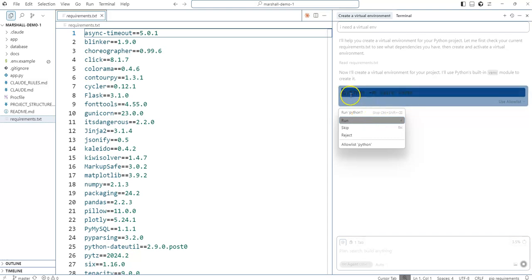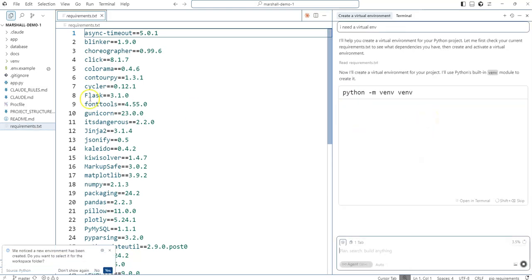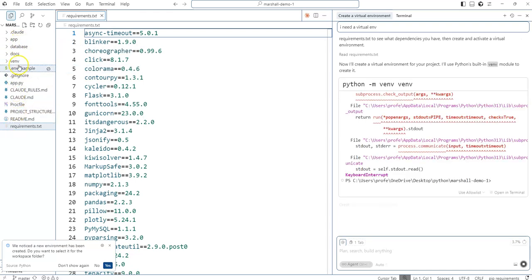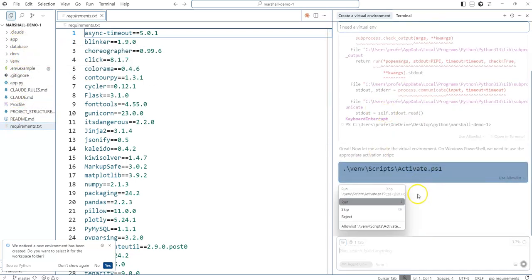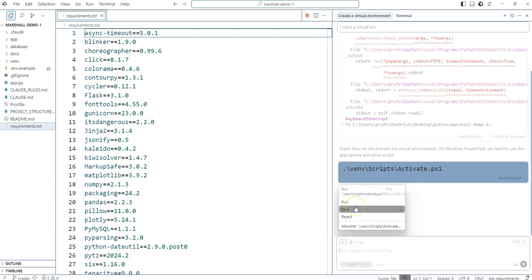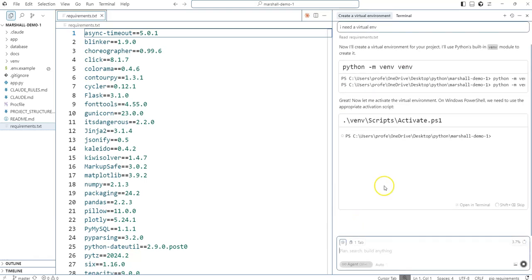And this code says, hey, go to Python, which is what we're in. -m means like make. And then you're going to make a virtual environment called virtual environment. Okay. I'm going to click run. And over here, you're going to see that it makes a folder right here called venv. Okay. And then it wants to activate it. Okay. Now let's activate it. So I'm going to say run. So first you make the virtual environment, then you activate it. Okay. So I'm going to click run.